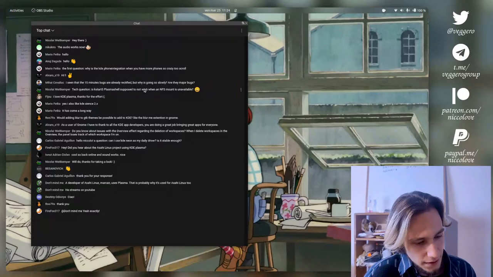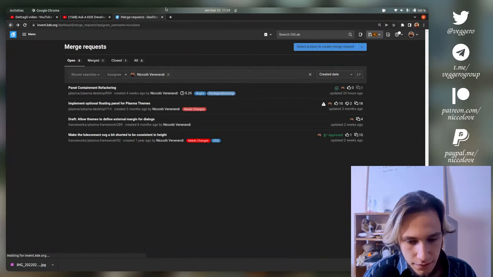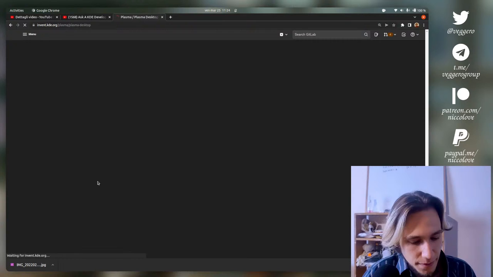Let's close this one down. Let's also give a look to this KDE. Let's open up Plasma Desktop. What's going on in merge requests?